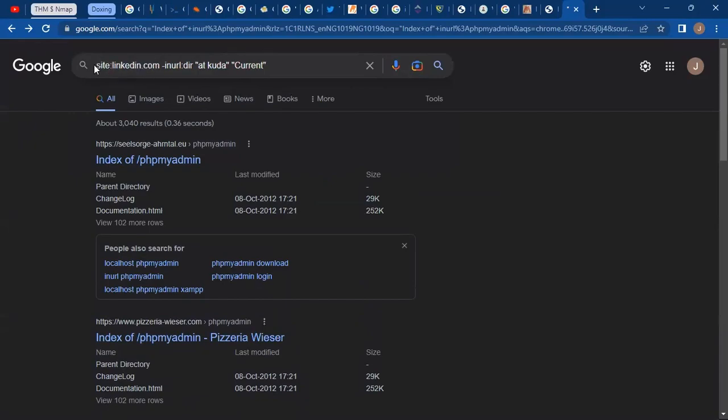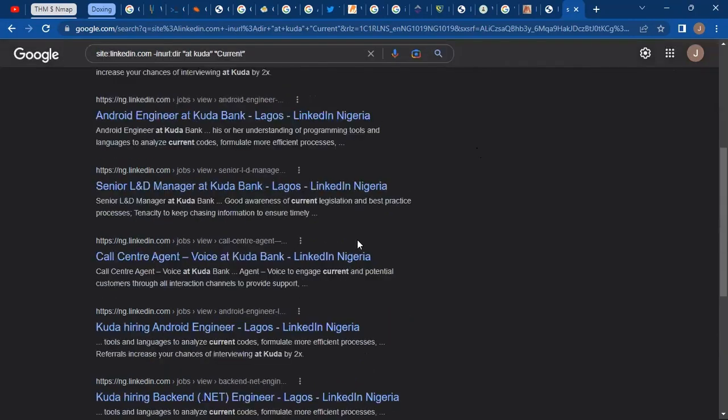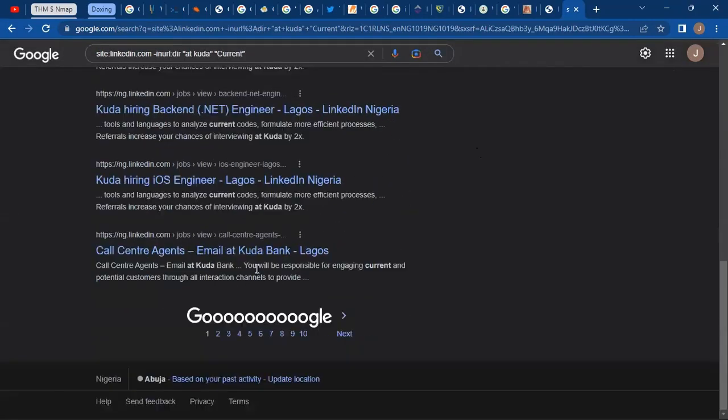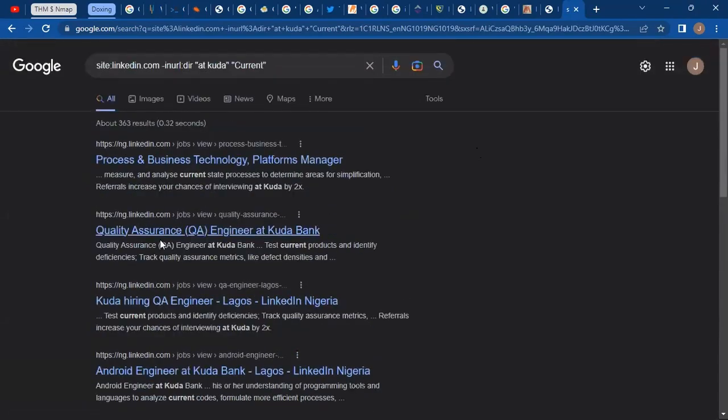So I want to check site LinkedIn, inurl dir, this for directory, at CUDA current. So I'm trying to look for workers, that is people on LinkedIn who work in CUDA or at CUDA, sorry. So these are different people who work with CUDA, senior manager, Android engineer, blah blah blah. Then you could also check for this as well. You could do inurl.